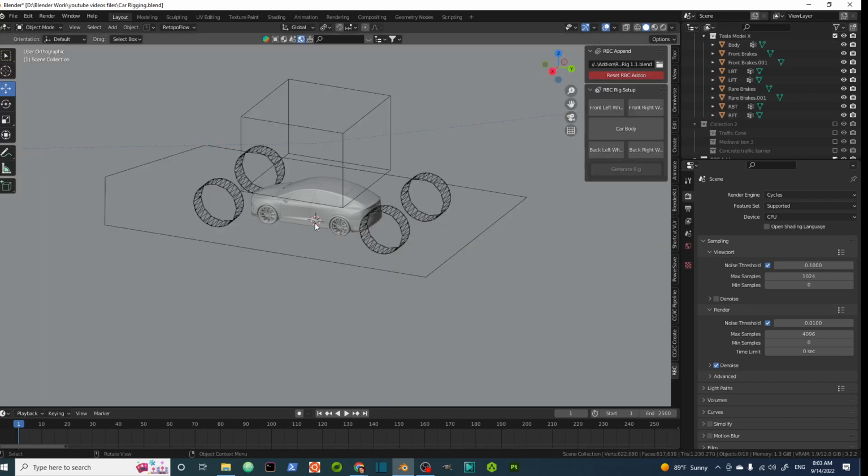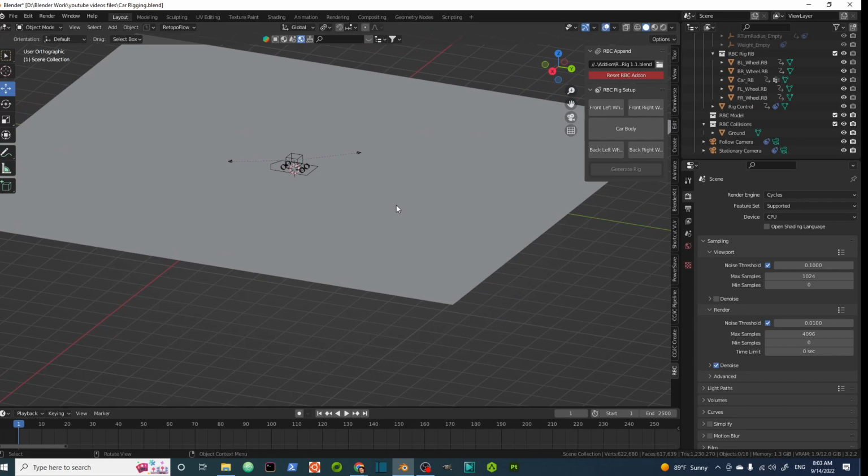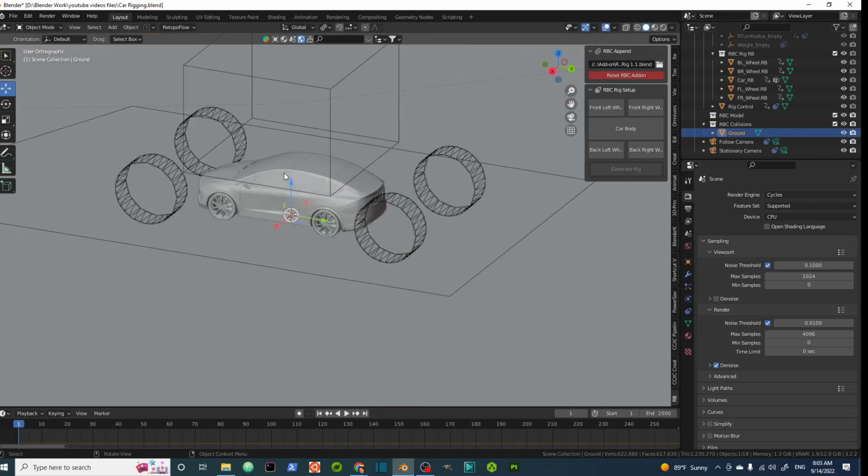After importing RBC, you will see a new collection, the RBC add-on, created with all the necessary objects to be the helpers of the rigging process. It also includes this ground plane, which acts as a rigid body for the car to stand on. So let's try to align this with our car, this Tesla car that we have. By the way, I downloaded this Tesla model from BlenderKit.